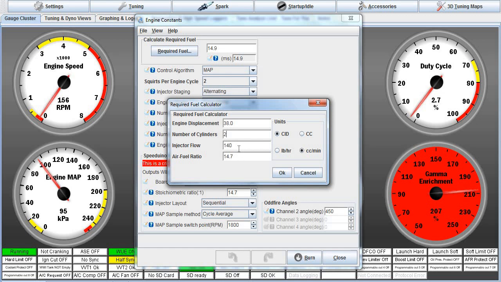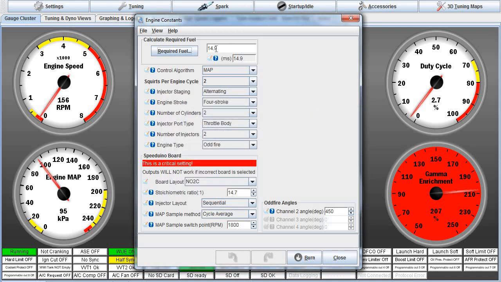Number of cylinders, 2. Injector flow, I used 140 cc a minute. That's from some math I did earlier. It seems to work, and the fuel ratio I want is 14.7. Okay, not saying that's all perfect, but that gets these two fields filled out, right?